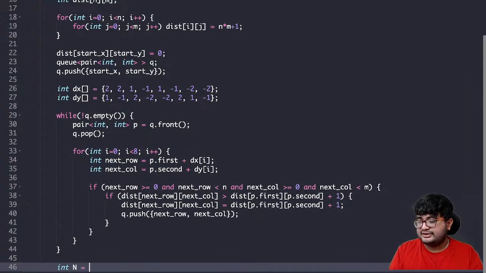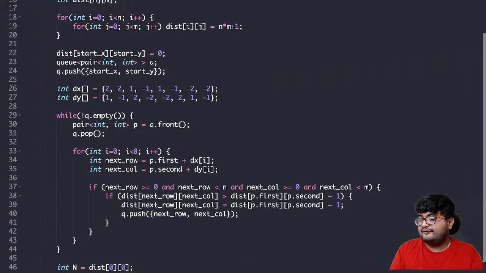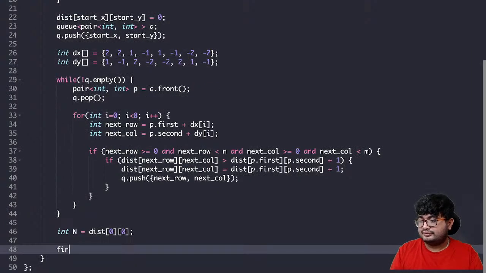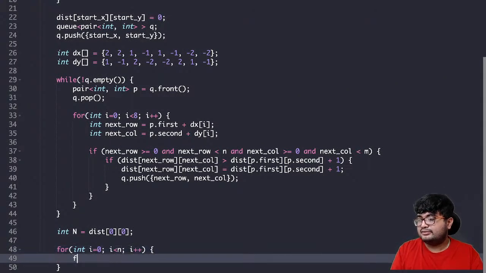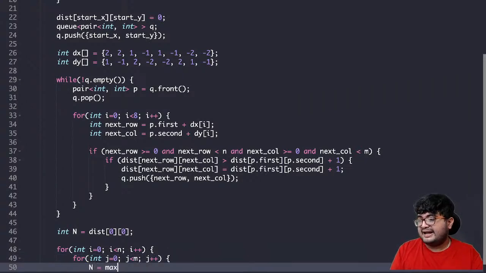Let's initialize this with distance of 0 0, and for int i equals to 0, i less than n, i plus plus, for int j equals to 0, j less than m, j plus plus, n equals to max of n or the distance of ij. So we are finding the max distance possible.